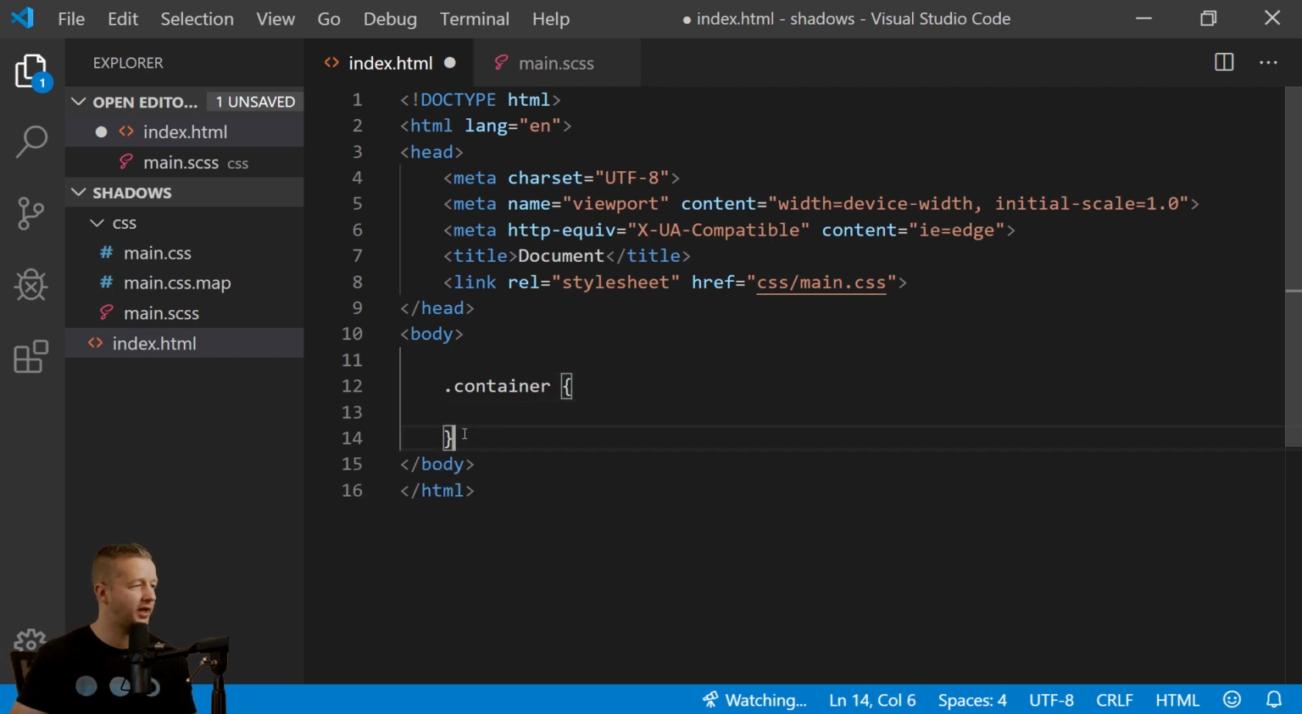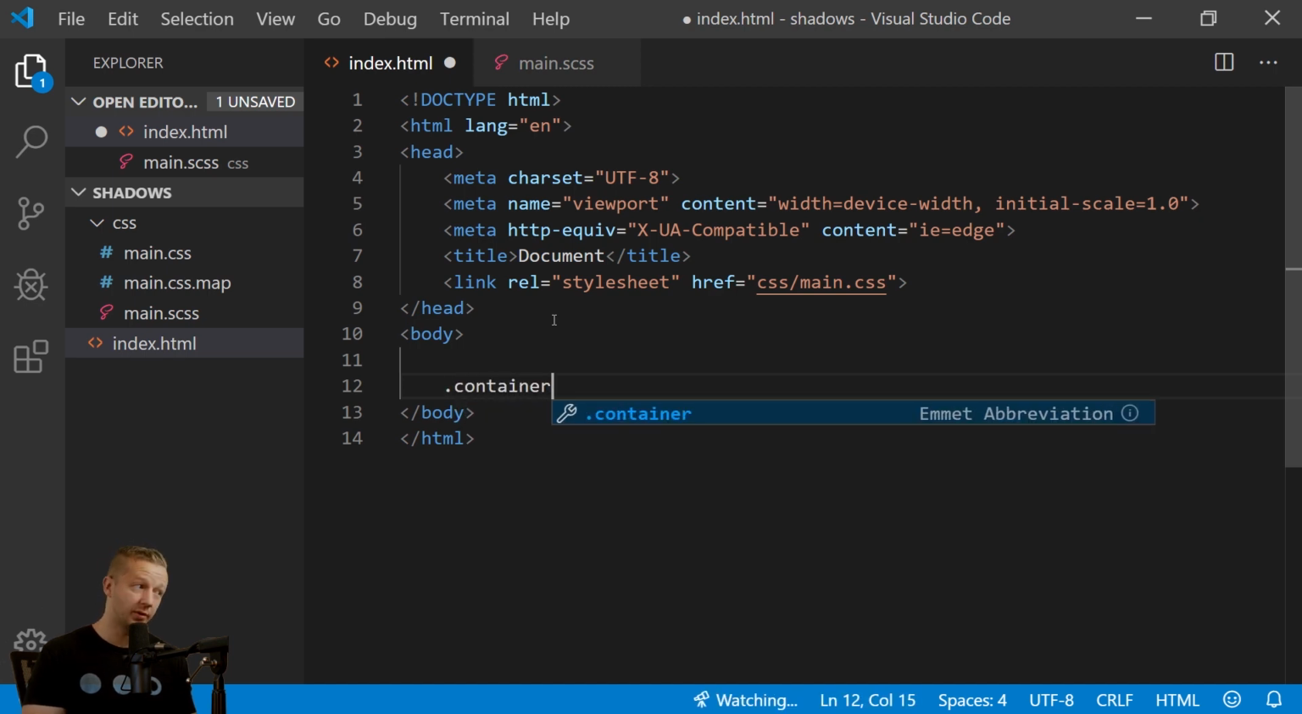Oh, what am I doing? I'm writing CSS in HTML. I'm all over the place. All right, there we go.